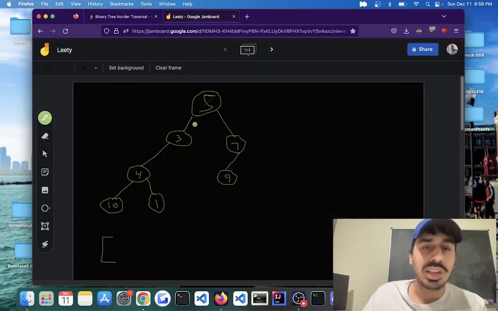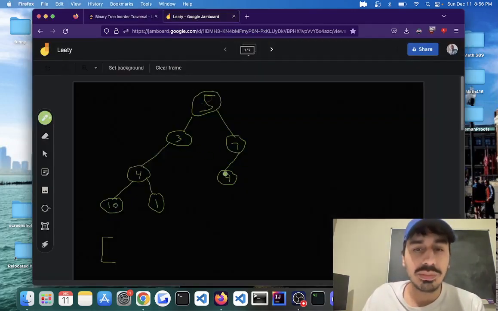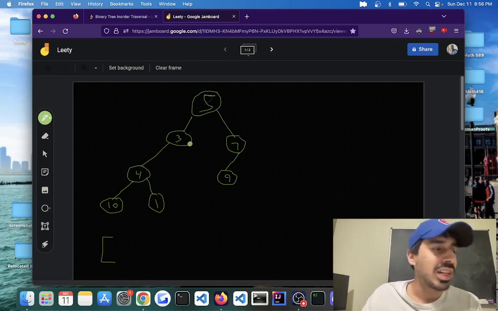So let's take a better example here. I drew a pretty poorly drawn tree here. It's very hard to draw with a mouse, by the way. Don't recommend it, but I'll find a better way in the future.